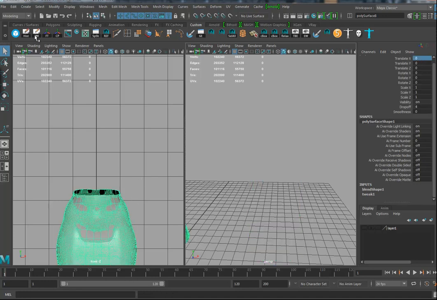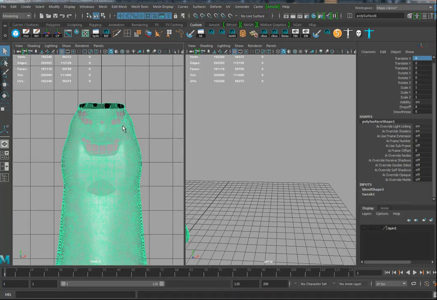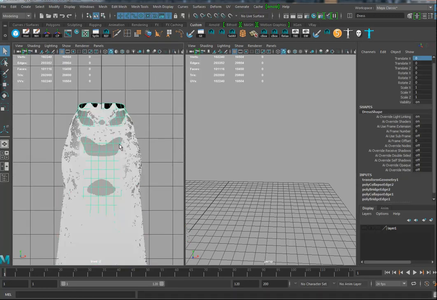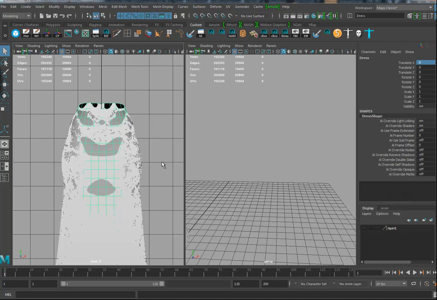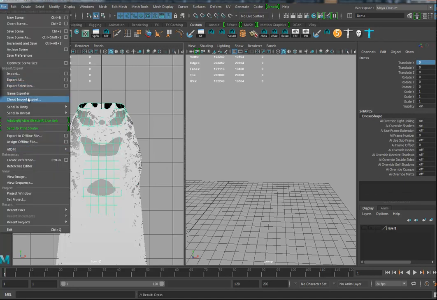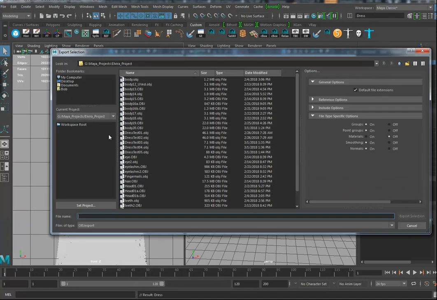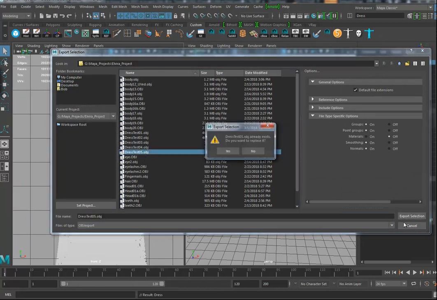Okay, great. And I freeze the transforms. There's nothing to freeze, actually. But now I can grab this thing, delete the history, Shift-P, unparent it, and edit. And hopefully I didn't do any weird things to my recording. Let's hit export selection and dress number 5.